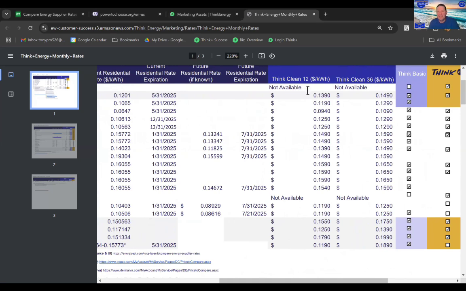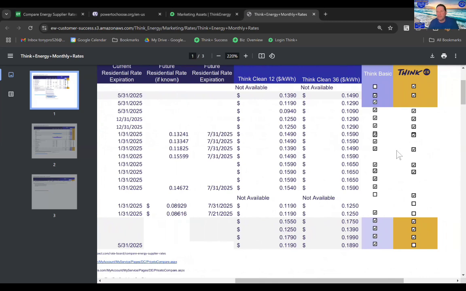Think Clean 12, Think Clean 36, and then it goes across and says, okay, do we have Think Basic offerings in that state? Yes or no with a check mark. And then do we offer community solar in that state? Yes or no with a check mark.